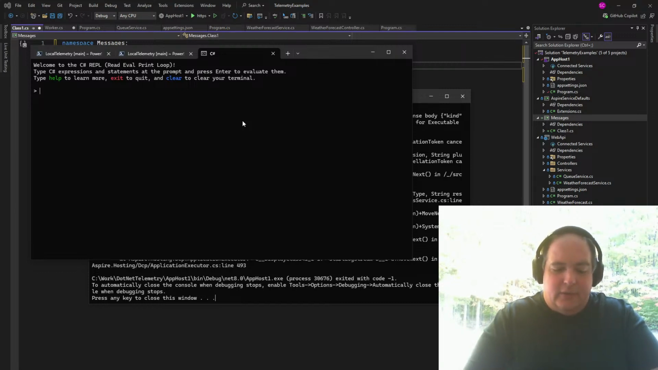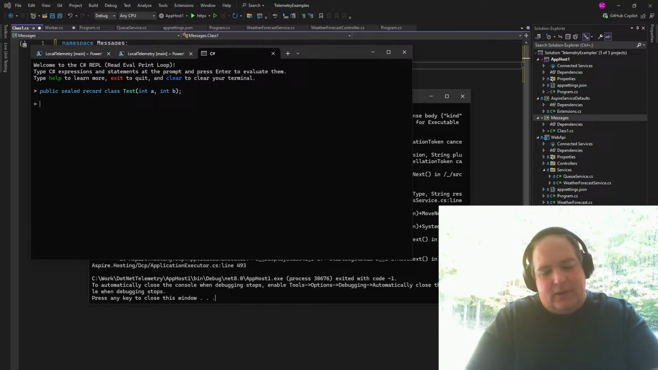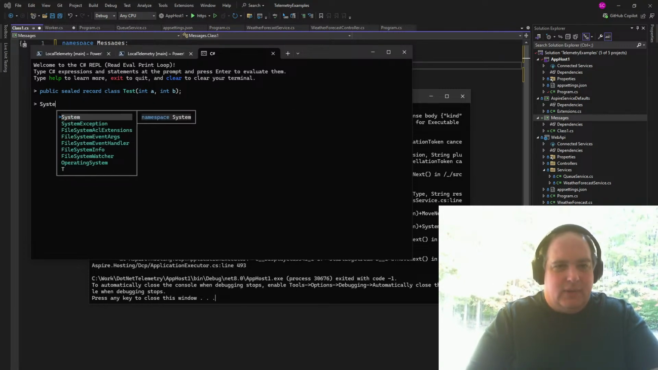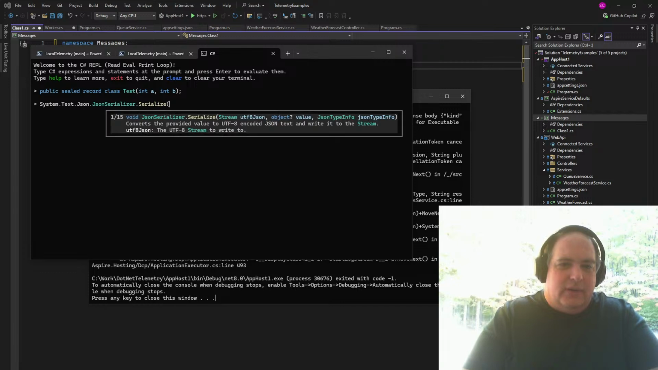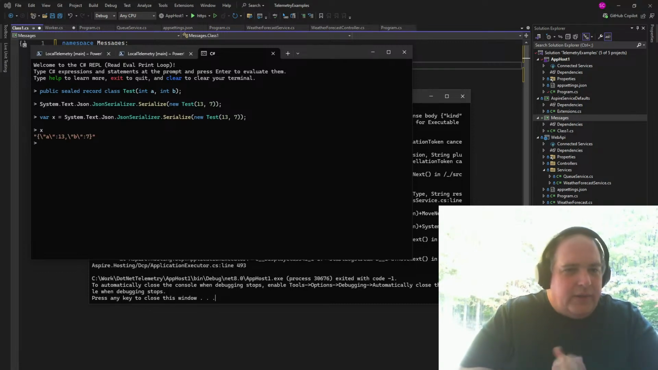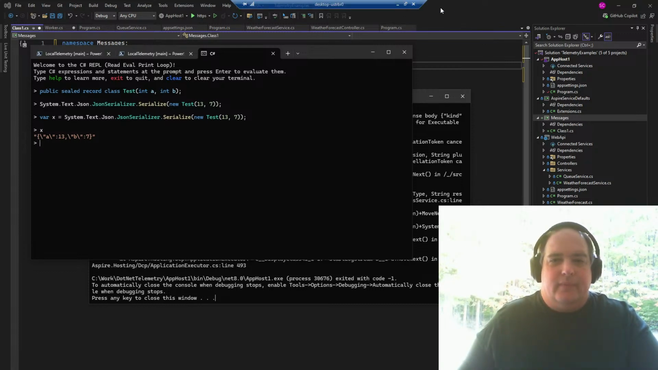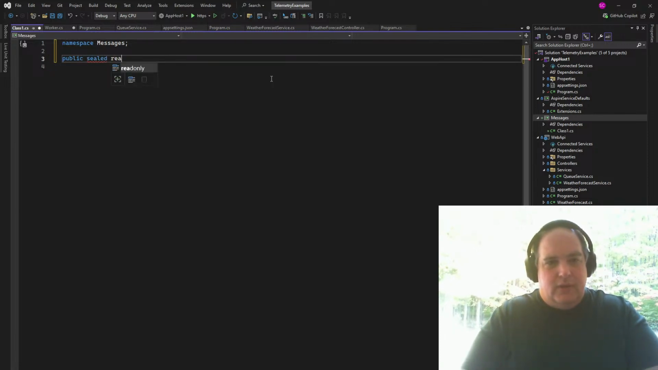So if I say I have a public sealed record class, and I say JsonSerializer, no, okay, System.Text.Json.JsonSerializer.Serialize a new test, and this is going to be 13 to 7. Sure. What does that look like? You can give me anything. Okay. Yeah, looks like it serializes just fine. Okay. So in that case, I'm just going to use my records. What did I say? Sealed record class.